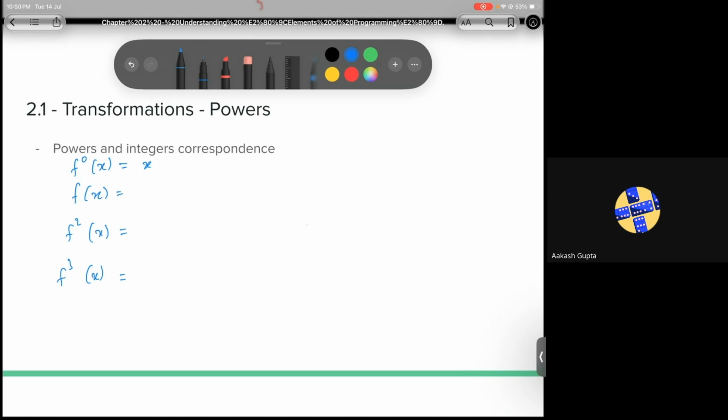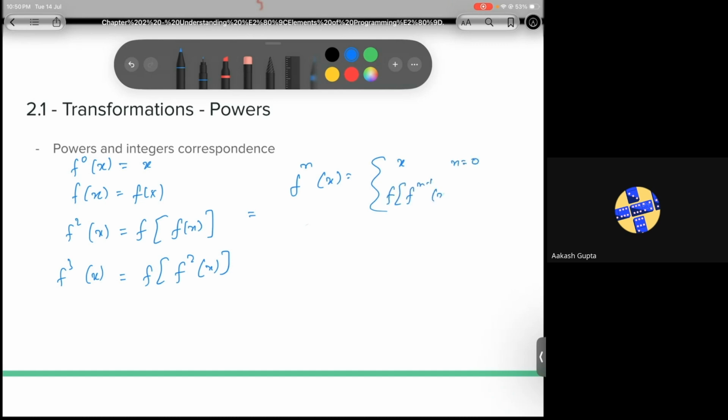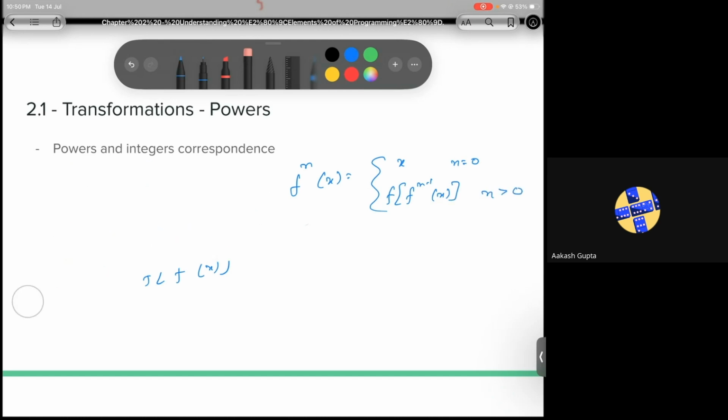How? Let's see. So f^1(x) is f(x). f^2(x) is simply f applied on f(x). f^3(x) is simply f applied on f^2(x), right? So we can say that f^n(x) is given by x if n is equal to 0, and f(f^(n-1)(x)) if n is greater than 0. This is our definition. Nothing new here, right?